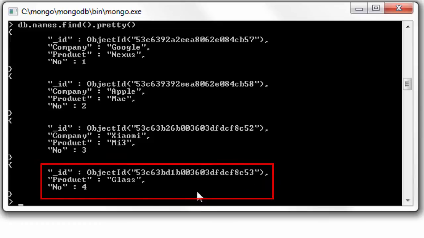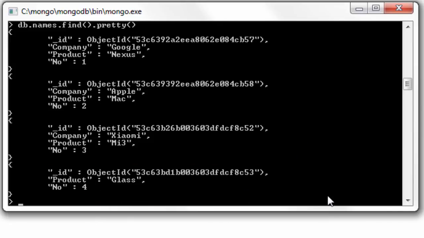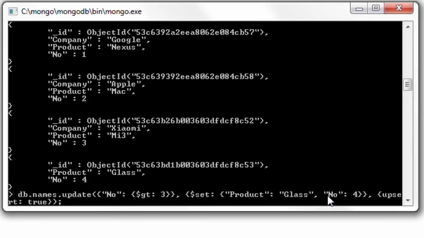Well, we already have this number 4, product glass. Let me match, that is select this last document, that is number 4. So there will be a match, that is one match. And I'll set the company name to Sony. Sony has the latest product, that is smartwatch. So the product is watch.